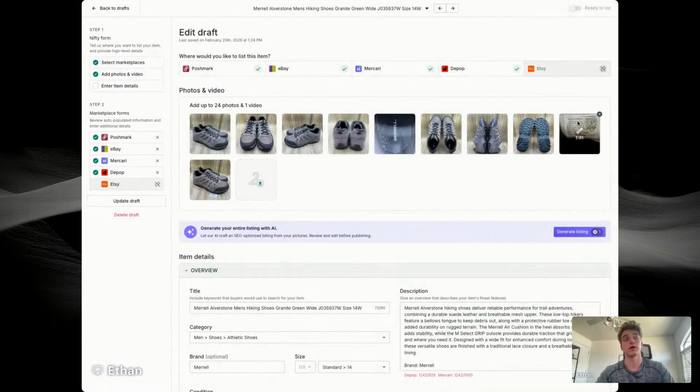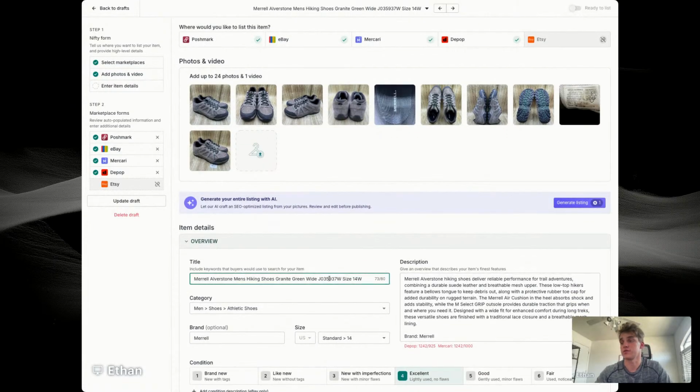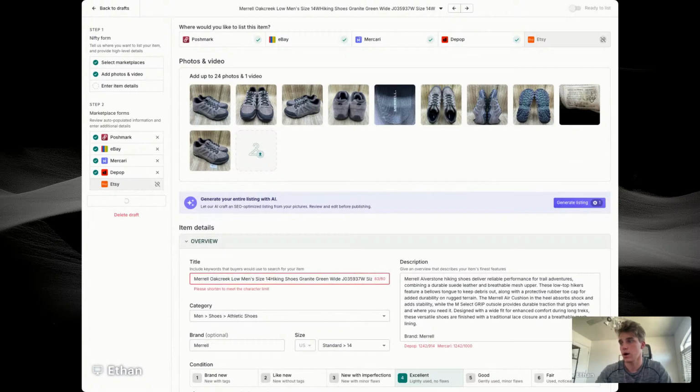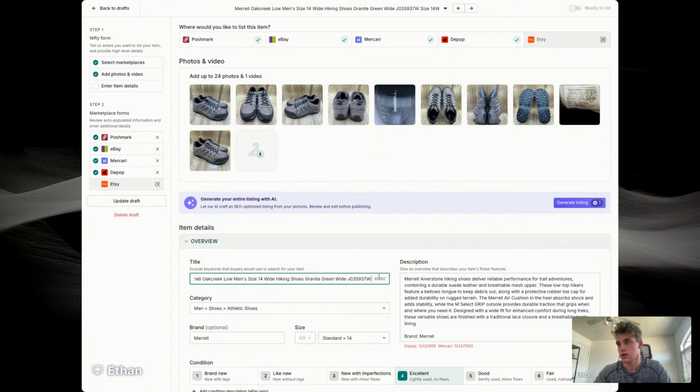So hopefully on the live, I did a portion of it earlier if you're just now joining, where I went a lot slower. But this is just me showing you exactly how quickly I'm able to go. So these Merrells are the Oak Creek Lows. You can see that they didn't put the correct model in, which is okay. It's a quick little change. They are 14 wide. Hiking shoes, granites.